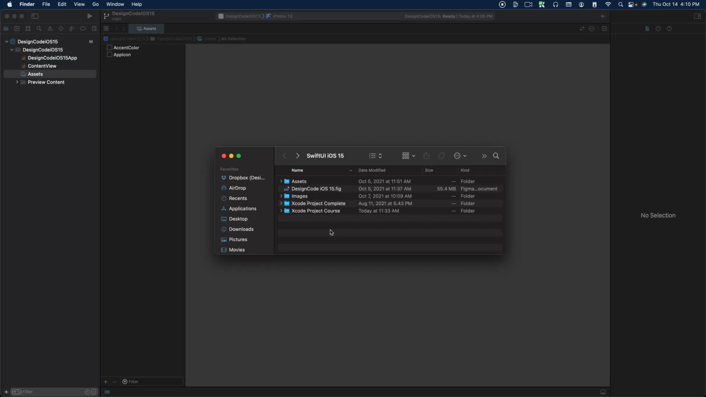The next part is optional. I will be showing you how to import the images one by one, how to set up the color sets, and how to work with Figma.